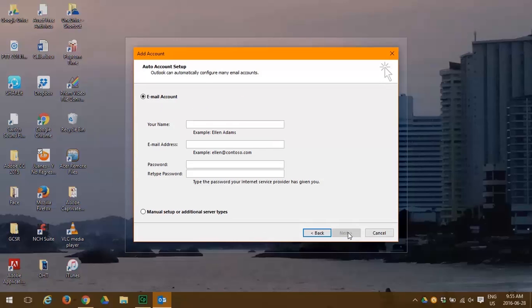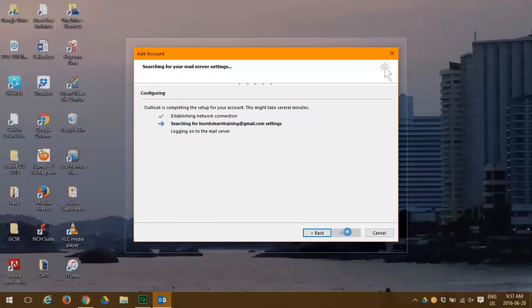And here's where we put in the email address that we want to configure with my Outlook 2016. We're going to put in our Burn to Learn as our name, and Burn to Learn training@gmail.com as our email address. Now we're going to put in our password 2 times. Now if you have something other than a standard email server, you can click the manual process. Otherwise, it's automatic. So you click next, and everything looks fine, and we click finish.